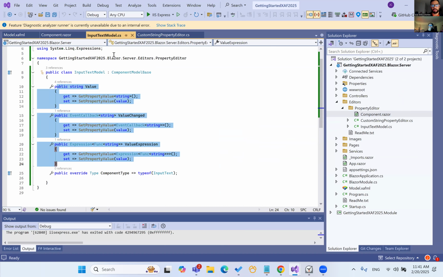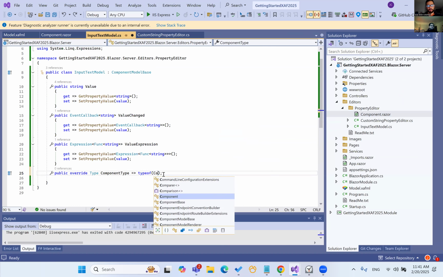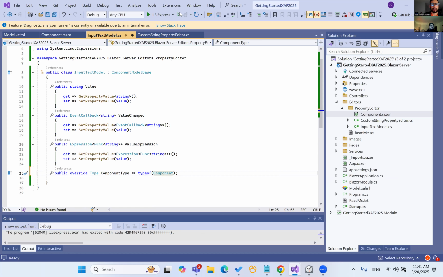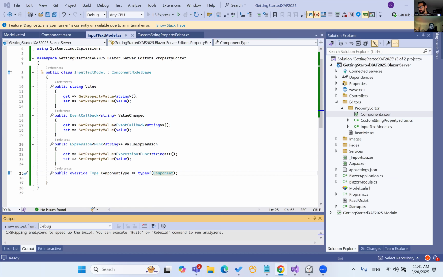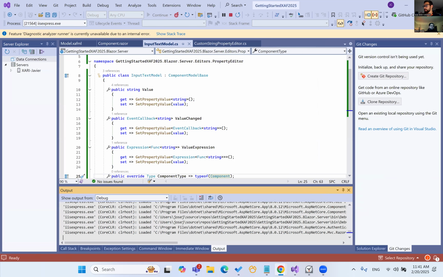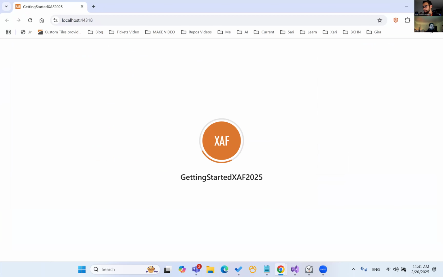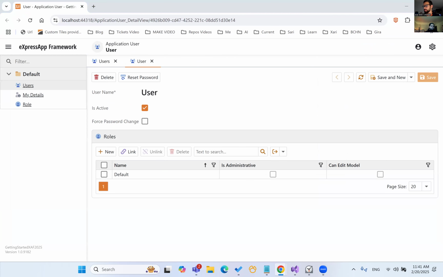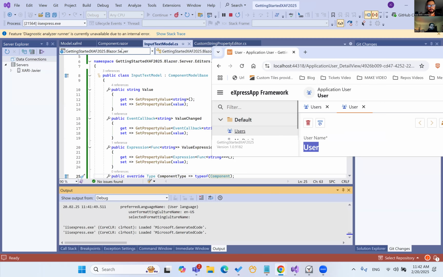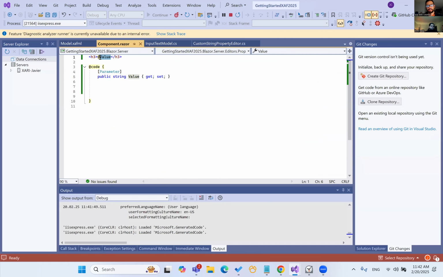So now let's go back to the input text model here and let's replace that for the component. And let's run it again. All right, going to the other monitor. And if you see right now, it's an H3 that is taking the value. So right here, you can start getting crazy.